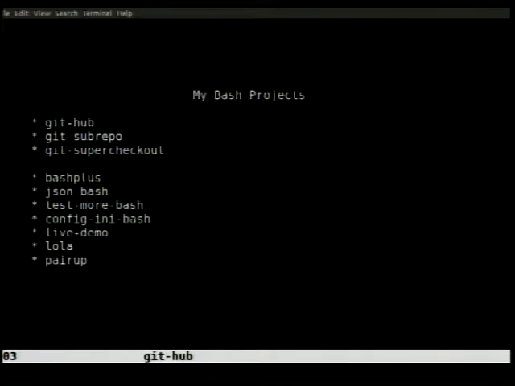Git super checkout hasn't started yet, but it was an idea that I discussed with Andrew the other day. I can tell you about it later if you're interested. Come find me. I'll talk about it some other time.